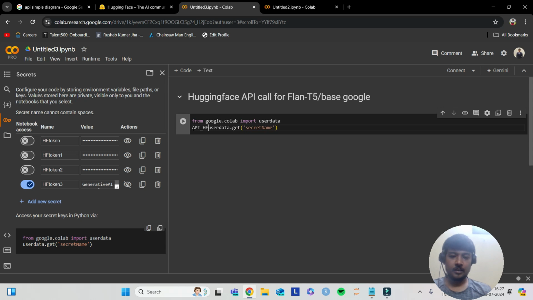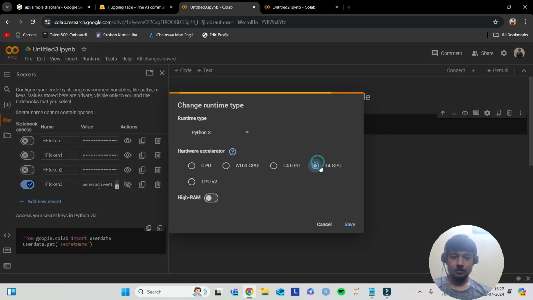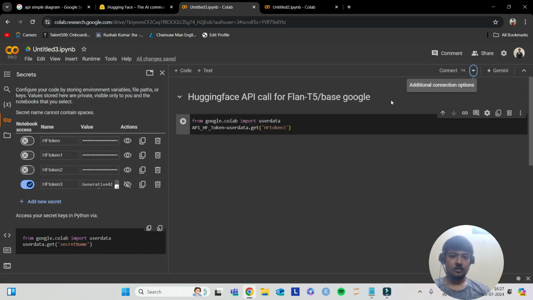Hugging Face API token. Let's say this is the name. And that's it. And then in the secret name, we'll just copy it down and paste it here. Before doing this, you can also change the runtime and click on T4 GPU. Just click on save. That's it. I don't need high RAM because this particular model is not that huge, so I will not switch that on.